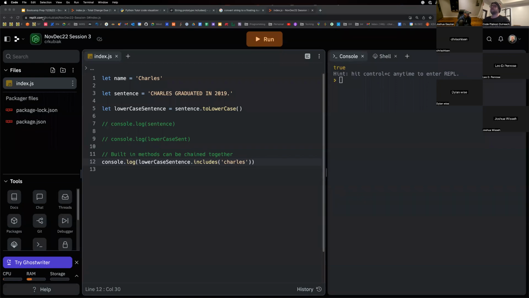All right, and so in JavaScript, Noel's asking, do indents matter for functionality or just readability? In JavaScript, it is only readability. However, in Python, it is functionality. So in Python, if you are not indented correctly, your program will throw an error and it will break.